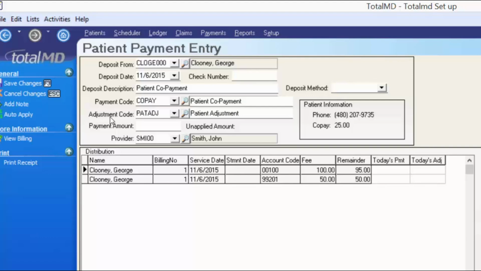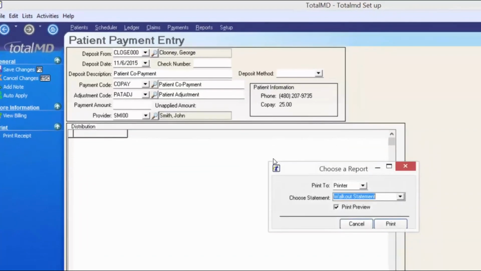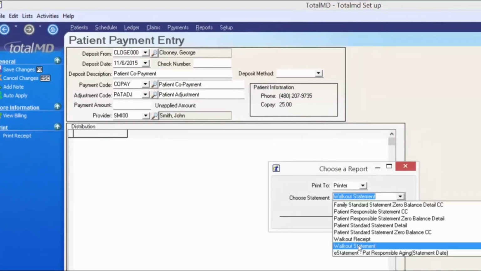And also, once they're done posting that payment, you do have a print receipt option right here as well, which will allow you to print the walkout receipt or the walkout statement at that moment.